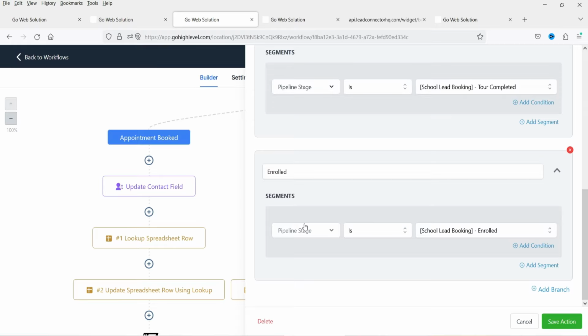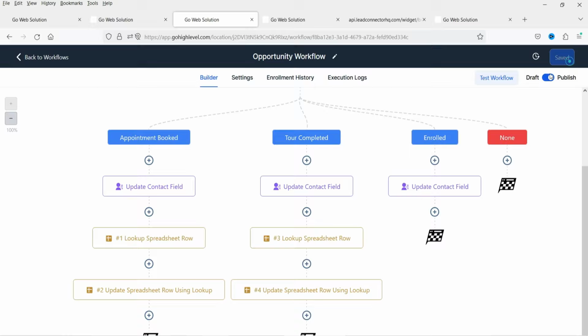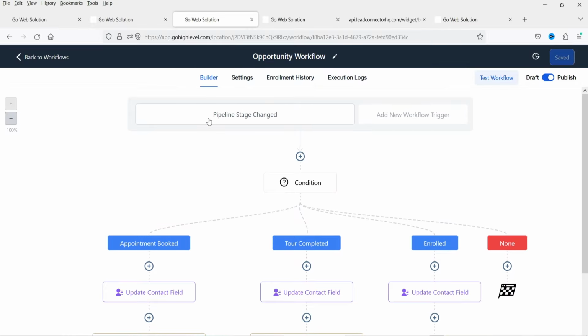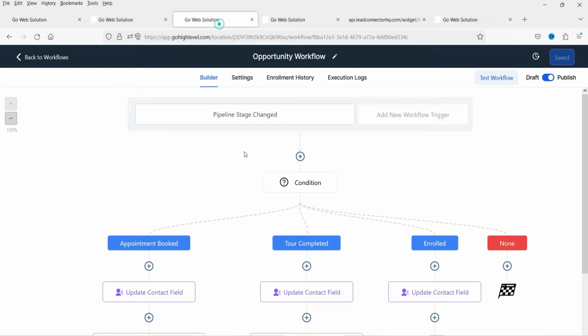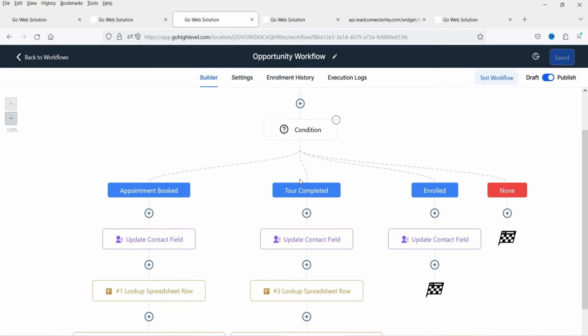I'm just going to create 3 stages. I just want to show you how this works. You can add multiple stages, but you can see 3 different branches here. Now, when you change the pipeline stage from appointment booked to tour completed, it is going to check the condition: what is the current stage of the lead in the pipeline? Let's consider that you have changed the stage from appointment booked to tour completed. In the condition, it will verify that the stage is now tour completed and it will go to this branch.